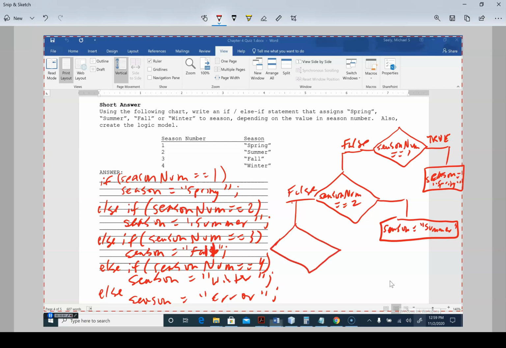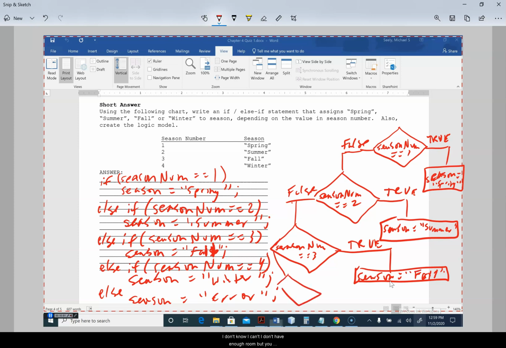Then we have to check to see season num, fall. I don't know. I don't have enough room, but you guys kind of get the idea. And you would do, I've done this one, and this one, and then I just have to do these last two down here. So it would look like that, and that would be your winter. And then you'd have another one that came out over here, and that would equal your error statement.